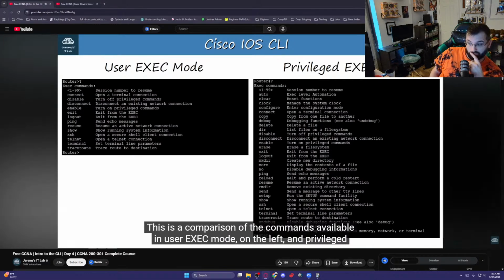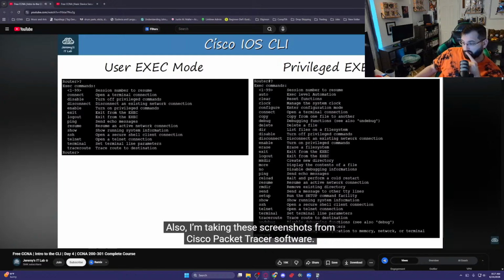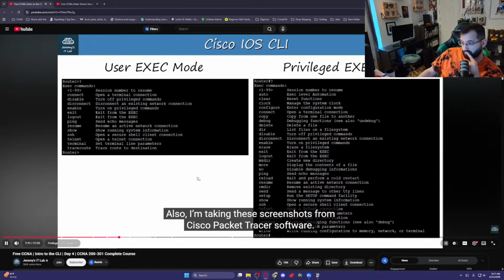This is a comparison of the commands available in user exec mode on the left and privileged exec mode on the right. I'm taking these screenshots from Cisco Packet Tracer software.